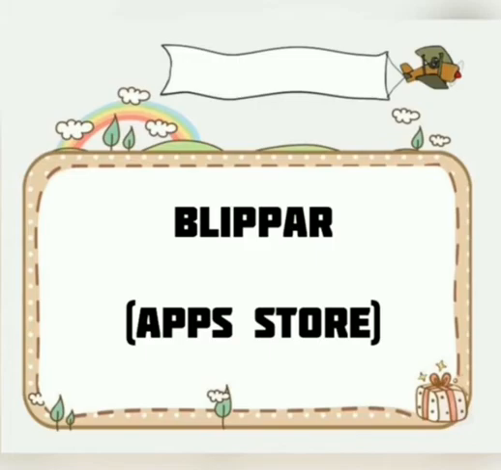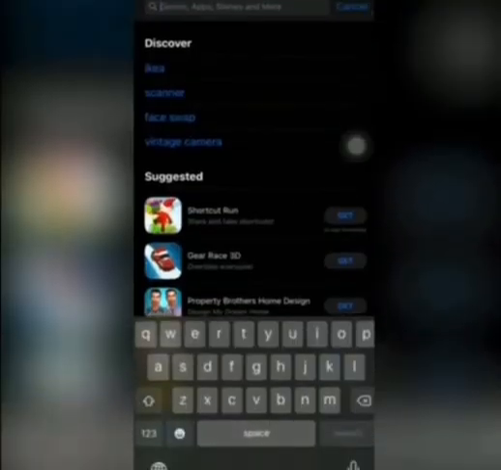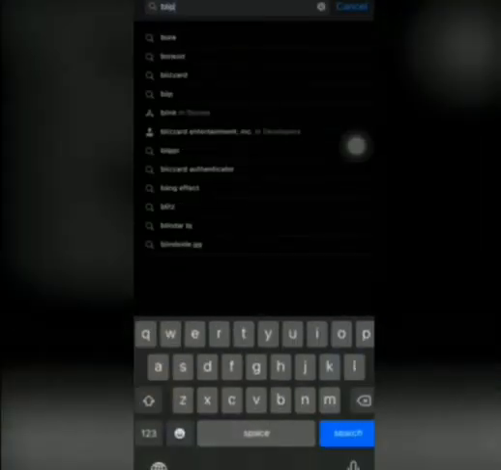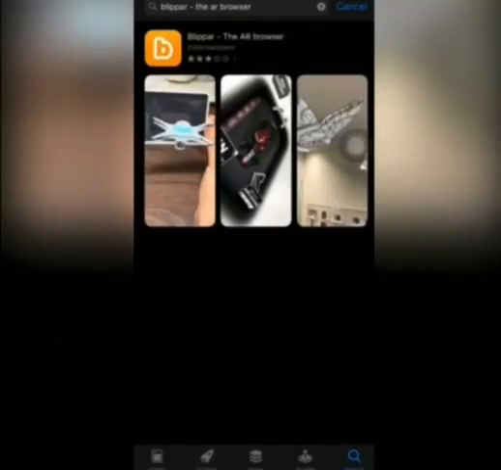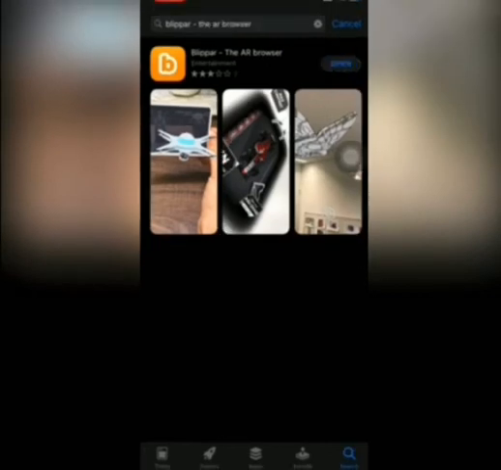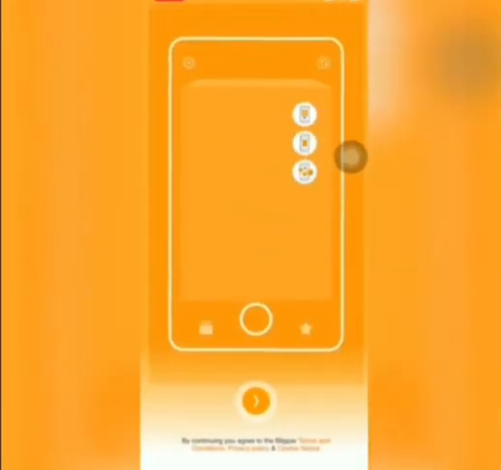Now, what if you are an iOS user? Well, do not worry because it is similar to the previous one. So, firstly, you have to go to your App Store and search for Blippar application. Then, you click the download button and wait for a few seconds or minutes. Once it is downloaded, click the open button and you will go directly to the Blippar application.